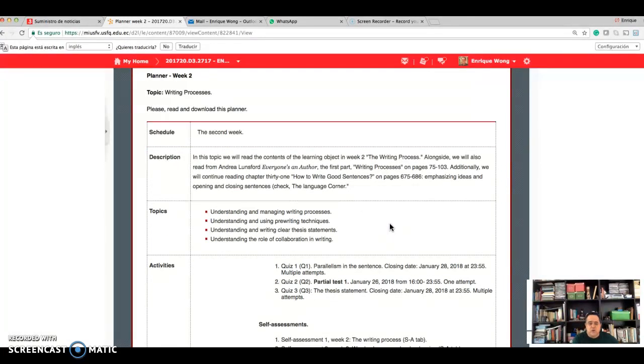If you check the second week, you realize that you have to read in the description. You have to read the learning object of the second week. That's the first thing you gotta do. The name of the learning object is the writing process, and alongside you're going to be reading, every once in a while, the pages that I always indicate.